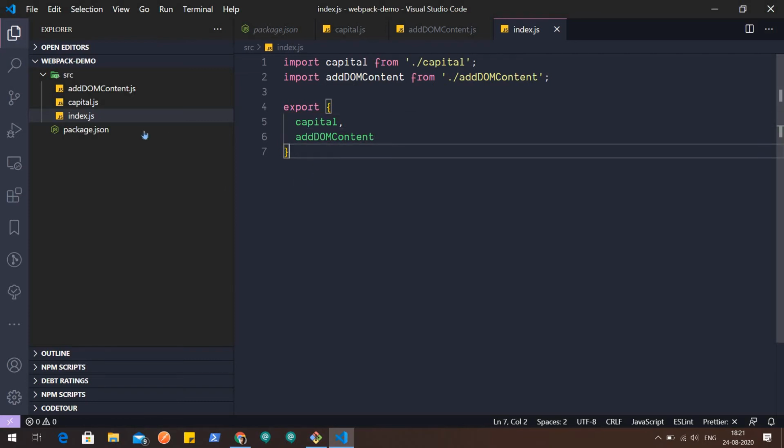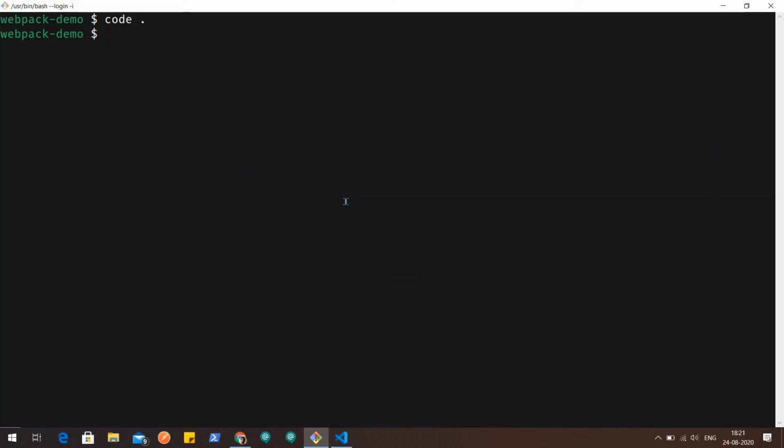Alright, now we need to do one more thing. We need our dependencies. So let's say we got the package.json and src. We need to add dev dependencies. We're going to use webpack, webpack-cli. We need babel-core, we need babel preset-env, and we need babel-loader. So it's going to take a couple of minutes.